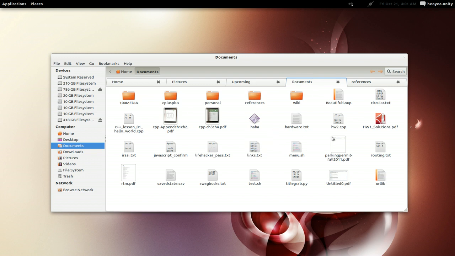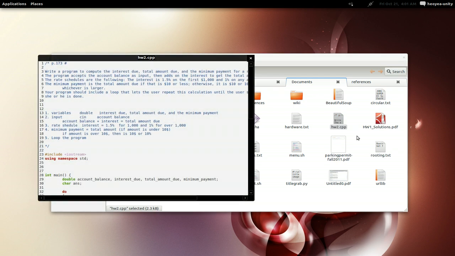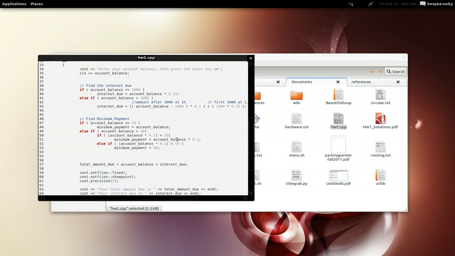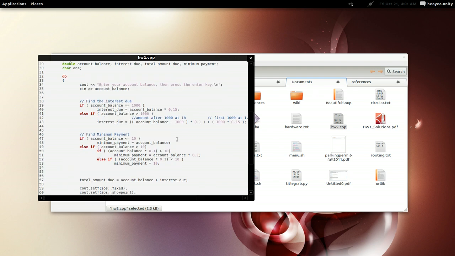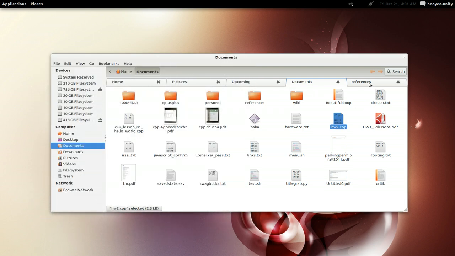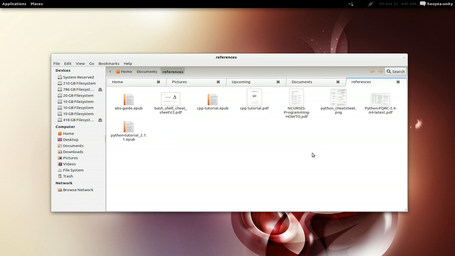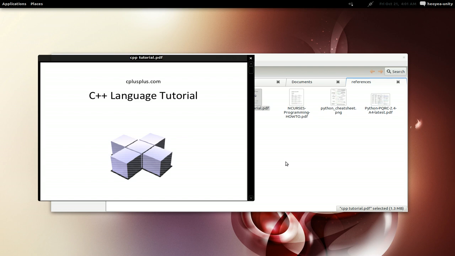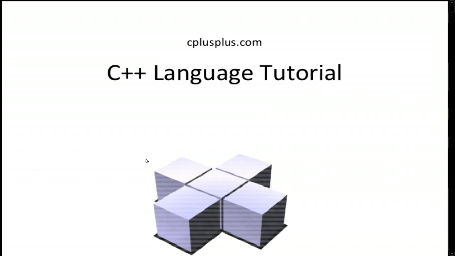Documents, see, I have, let's see, a C++ here. So you can preview it. Very simple. You can go full screen or whatever you want. Even it works with PDFs and stuff like that. So I'll give you examples of that too. Right, full screen.